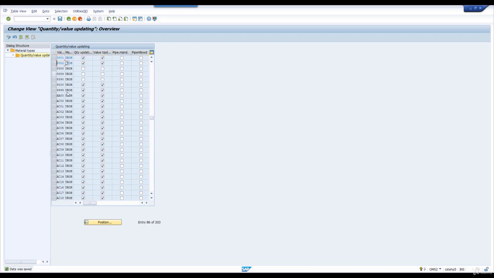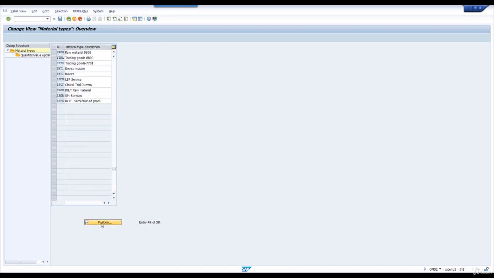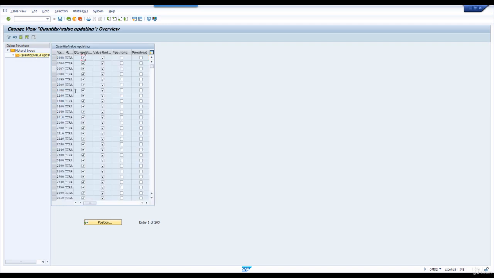Similarly, you need to repeat this step for trading goods as well. Go back. Now go to position, YTRA. Select this, double click on this one. Locate the valuation area, that is plant. See here it is not selected for both plants. Select quantity updating, value updating. Save this. We have successfully completed this step.